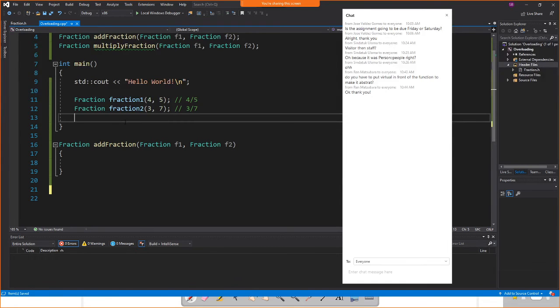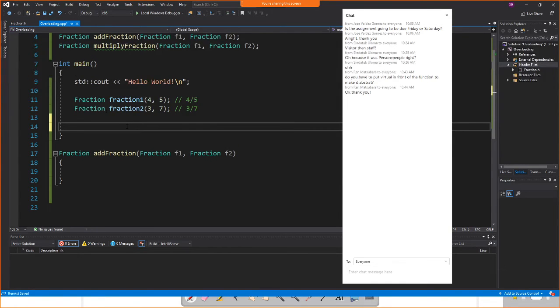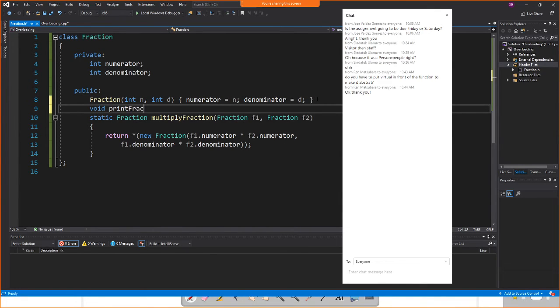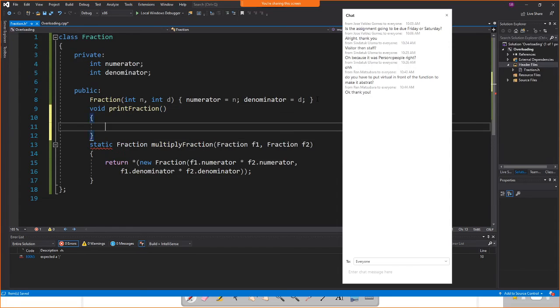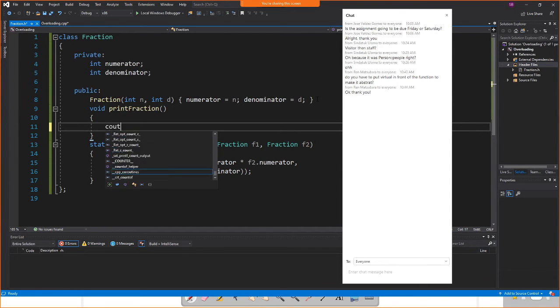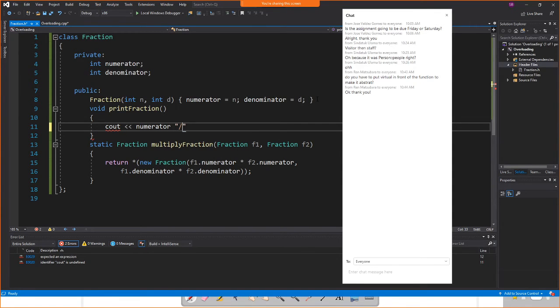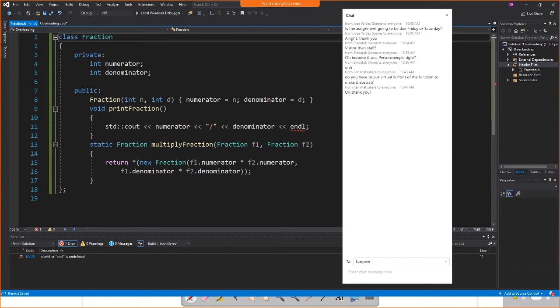So if I was to call that here, let's also write another one really quick. Let's write void print fraction. And this will just cout the numerator and then the division sign and then the denominator and endline. Okay.